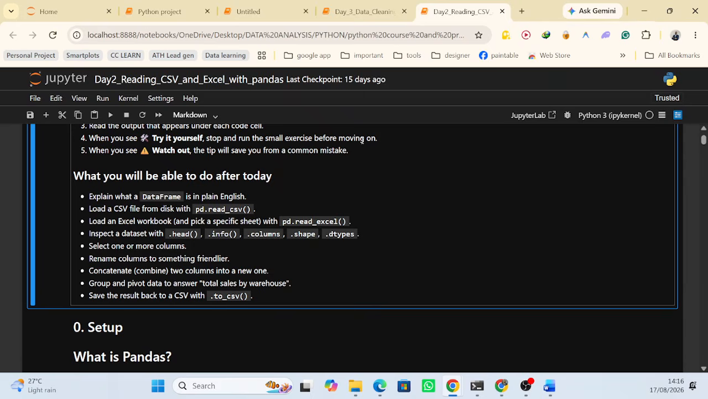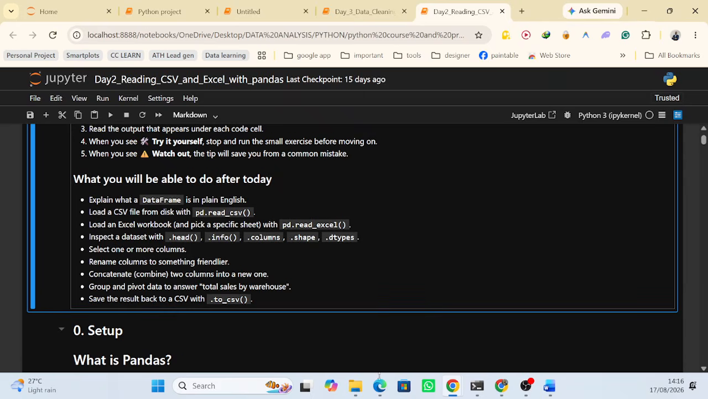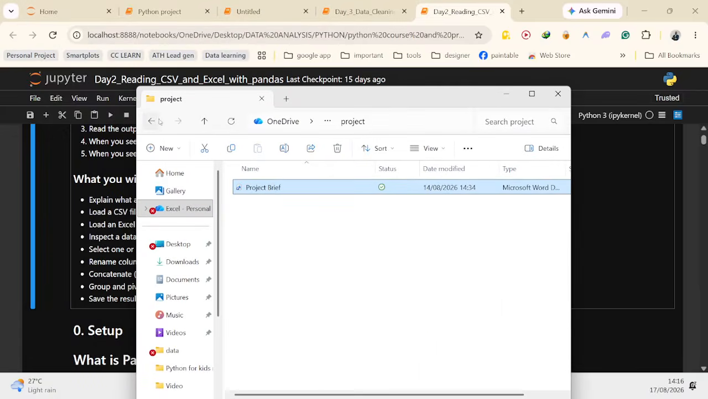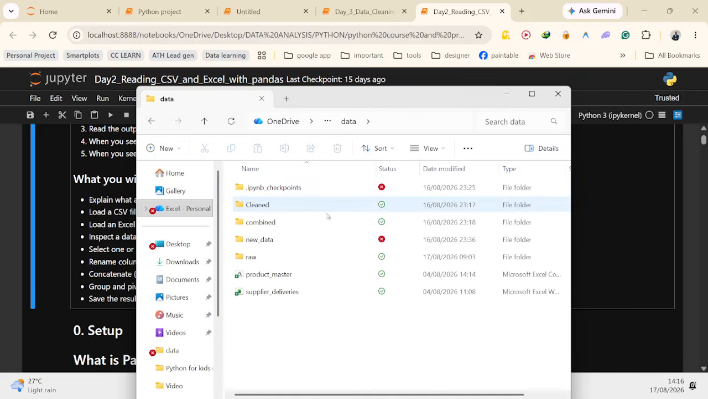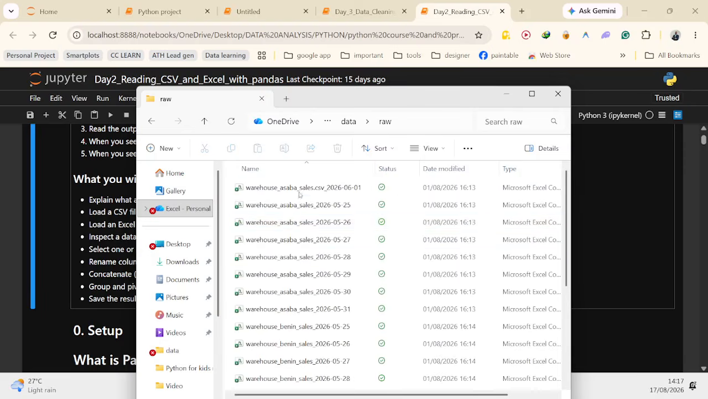Okay, let's get started with the project. Now, inspecting what we have. These are our data. This is data we use. Under here, these are our data for each day from June 6th, you can see they saved.